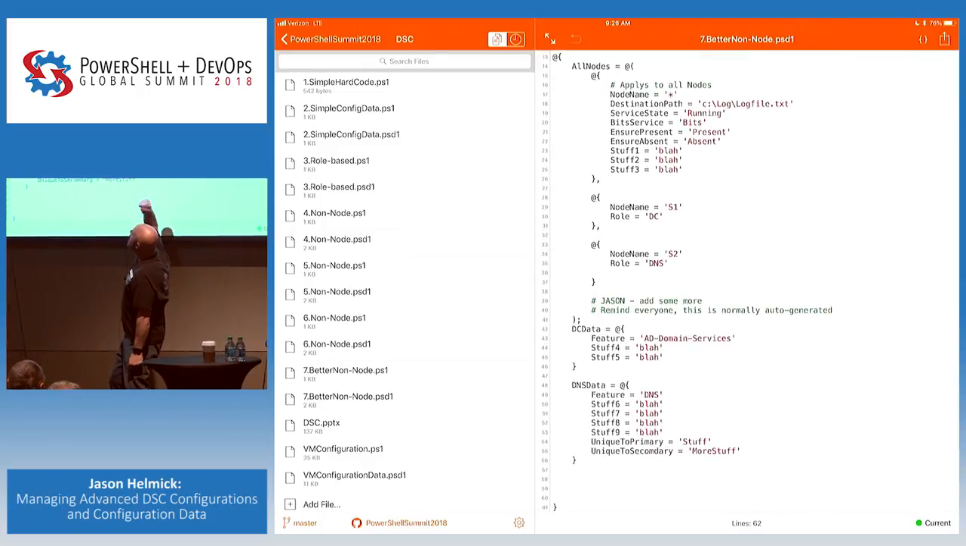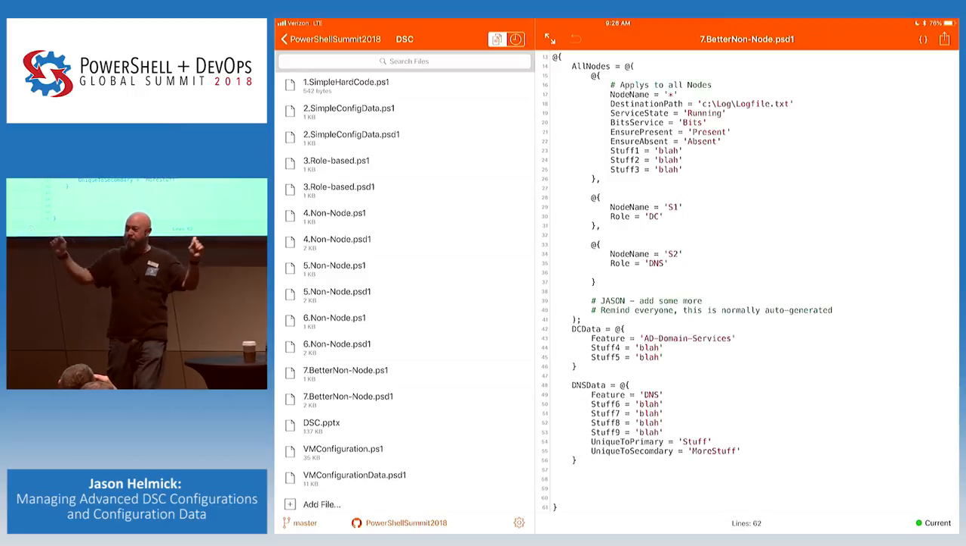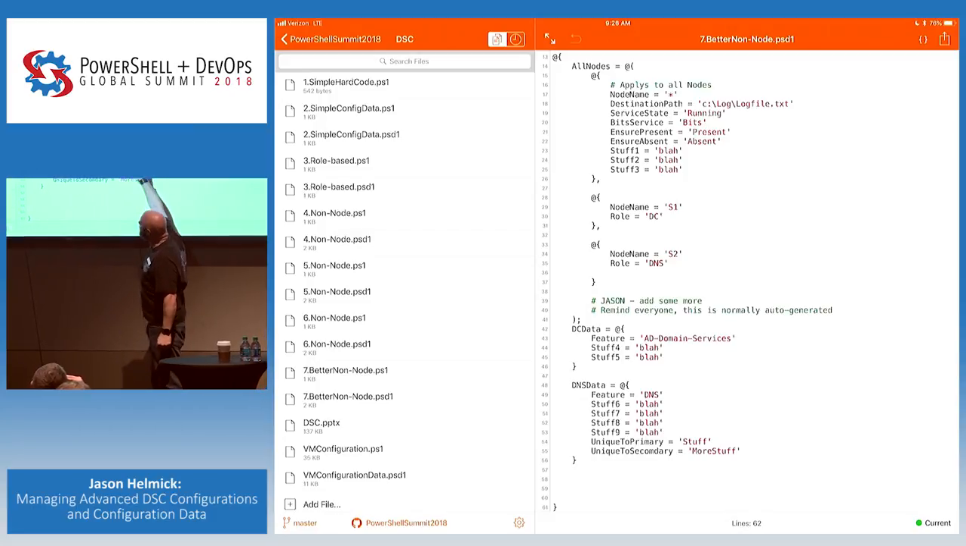I got the all nodes NodeName star stuff. I've got my nice clean machines here. By the way, when you run this, it's going to make a MOF for S1 and for S2 with the right data for the role in it. Those MOFs are ready to be deployed. Are you with me? So here's the DC data, it stays clean, and as this grows, it stays clean.